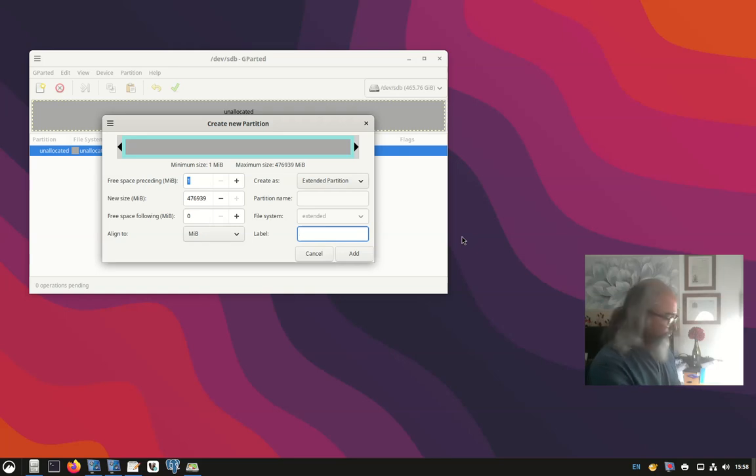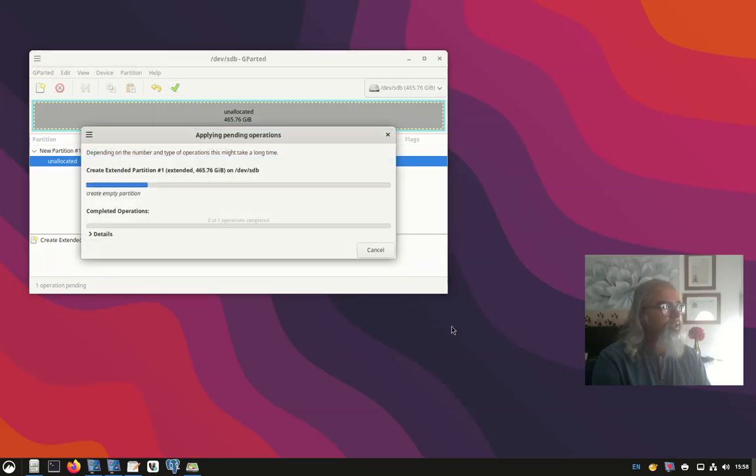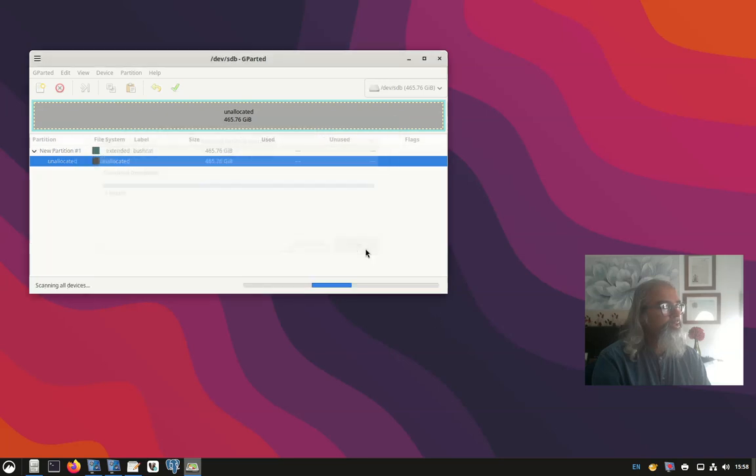I'm going to change it to bush cat. Okay, bush cat. Okay, that makes sense. Just leave it bush cat. So now the extended partition is called bush cat. It's 465.76, and click that button, click apply. So now it's created.